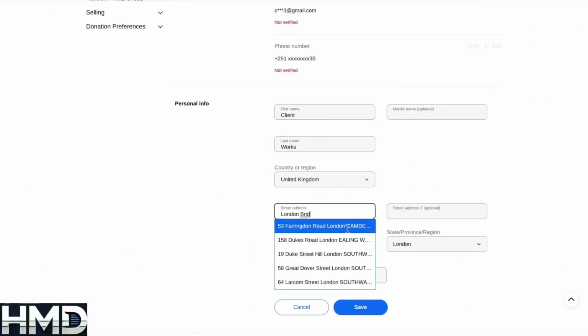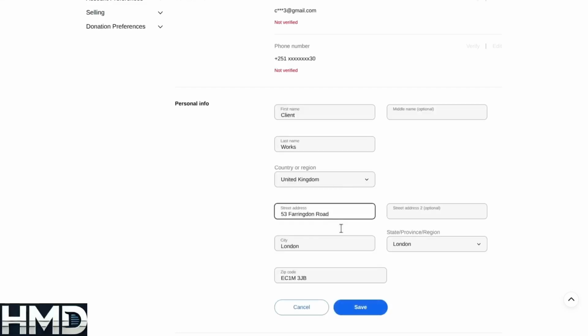Once you've updated everything, click Save. Your account will now reflect your new region or country. Using eBay with correct location details ensures smoother transactions and accurate shipping.